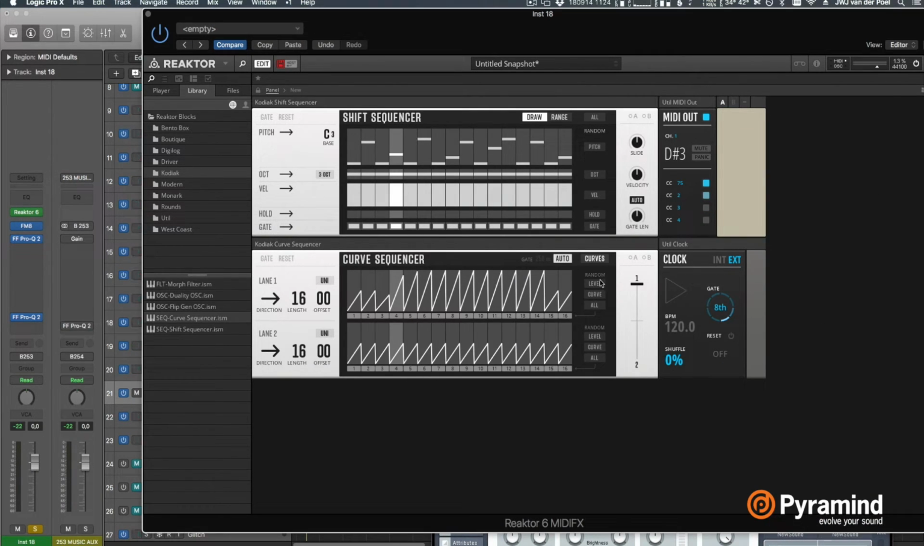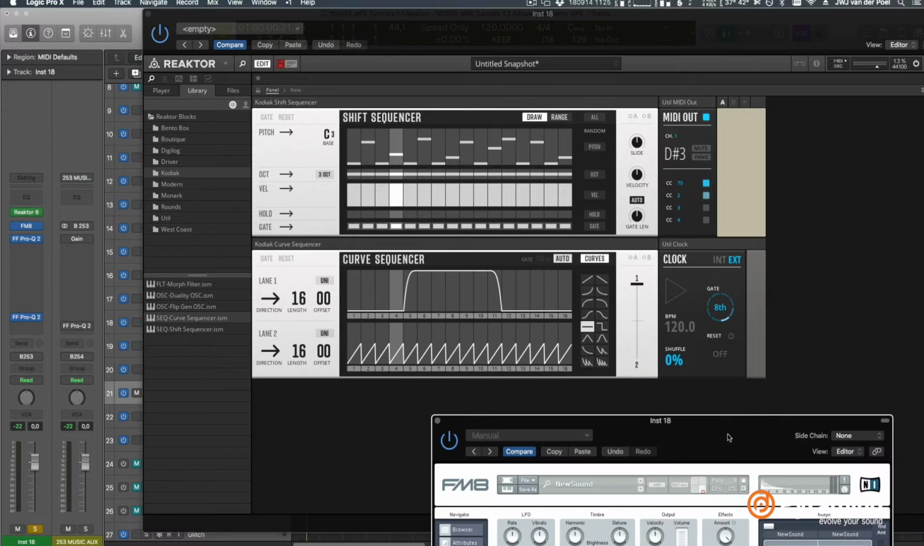So what we can do is choose curves here, and then let's first create just a flat line there. And then let's say somewhere at around 5, I'm going to fade that up, and then here it can go back down again. So let's see what that looks like inside FM8.